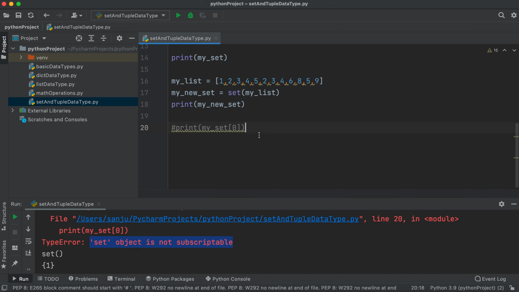The last thing I want to show is, if you want to check whether a particular element is in the set or not, you can use the in method.